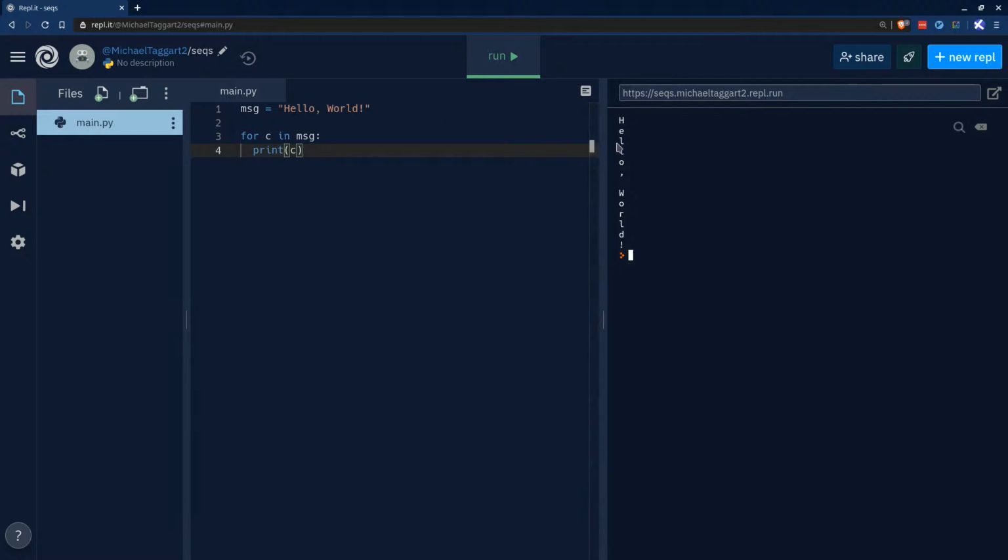So 1 character per line, including the space, we get each character in turn of our string. So this tells us that message and strings are sequences. And what that means is that we have a few other tools that we can use with them. And I want us to get real comfortable with these concepts because we're going to be seeing them again and again as we work with strings and other kinds of sequences.